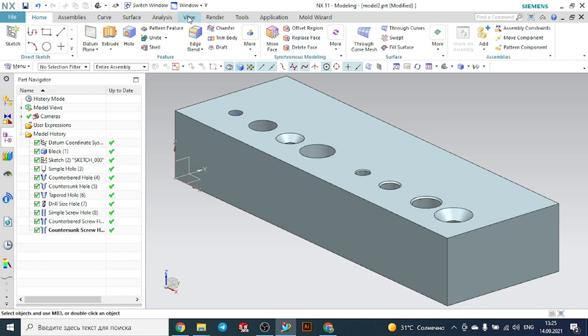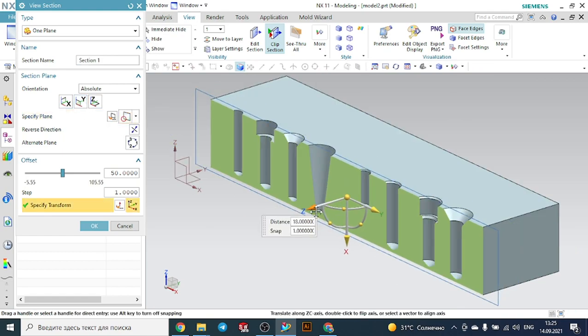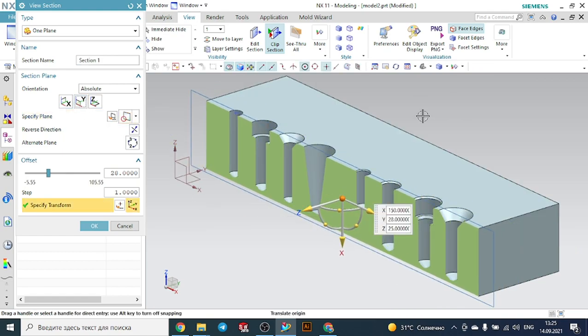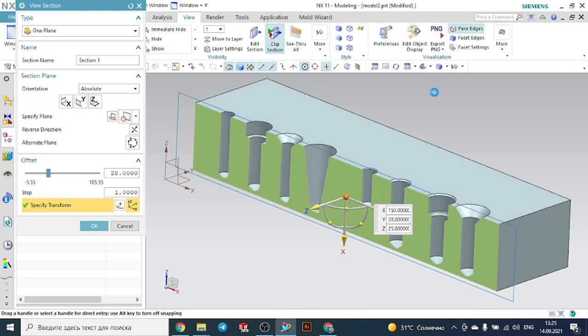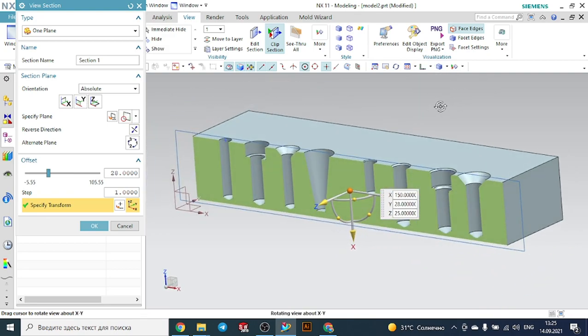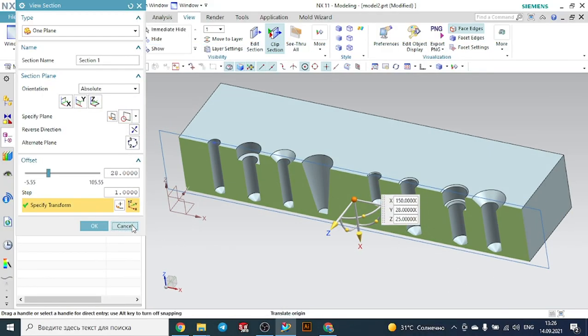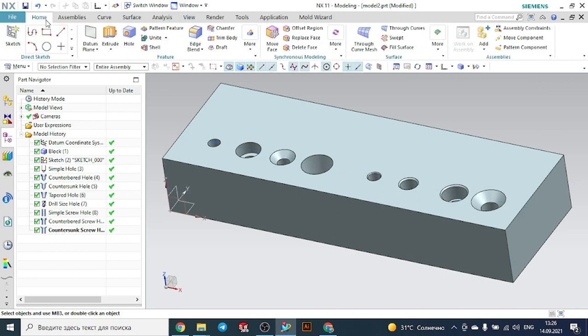Let's see the results with the cross section, with the intersection. You see the holes, several types of holes. According to your project, you can use any of them. It is not all. We have other hole types again. So let's see and make the clearance between the holes.